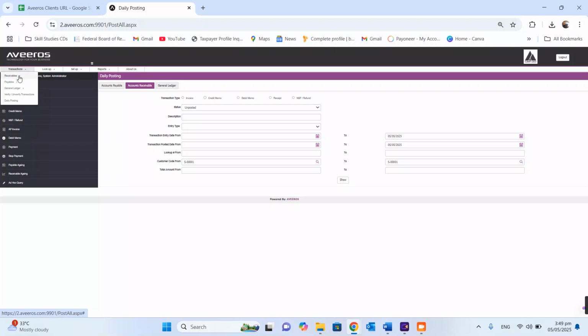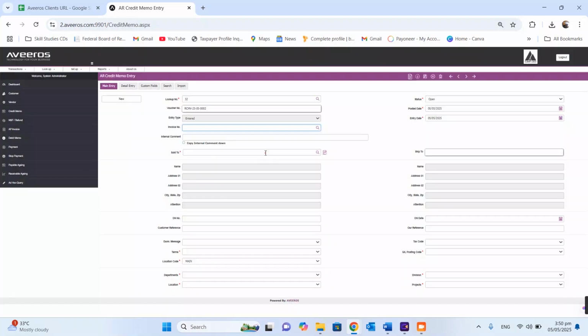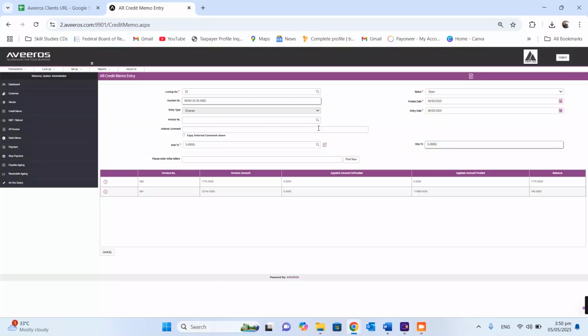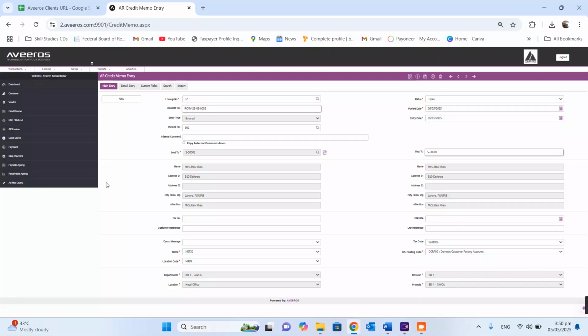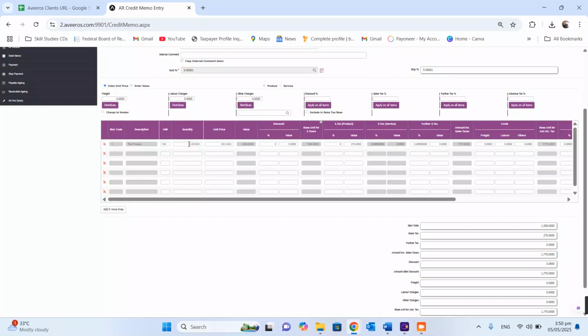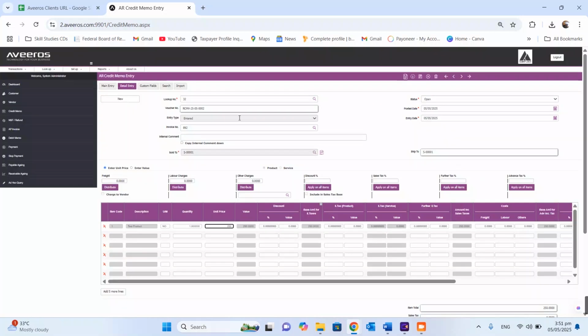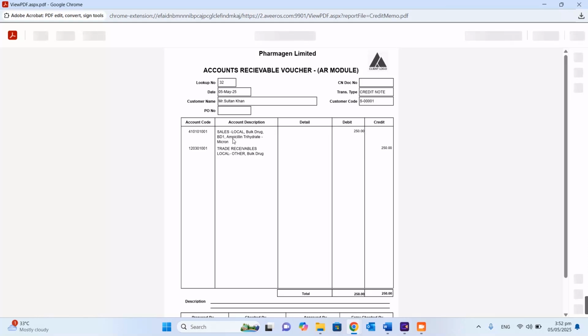Now let's cover how to issue adjustments by creating a credit memo. To issue a credit memo, navigate to Receivables, then Credit Memo Entry. Press New button. Choose the Sold to Customer. Search the invoice number to apply credit memo. Now select the invoice from the list. Now go to Detail Entry tab and apply adjustment for quantity returned by customer, for example 1 quantity. Save it. Upon saving, voucher will appear to review and print.